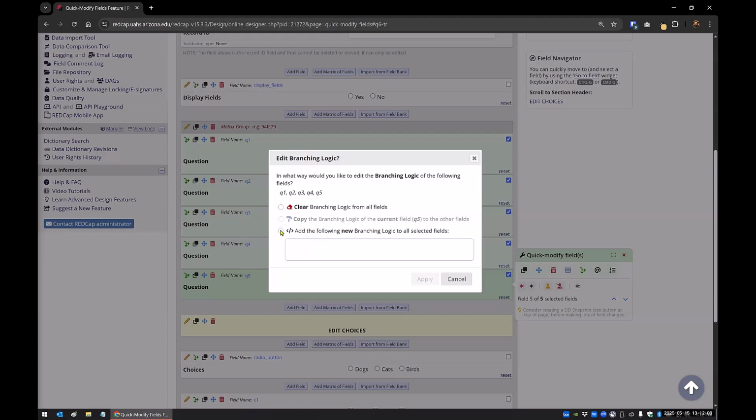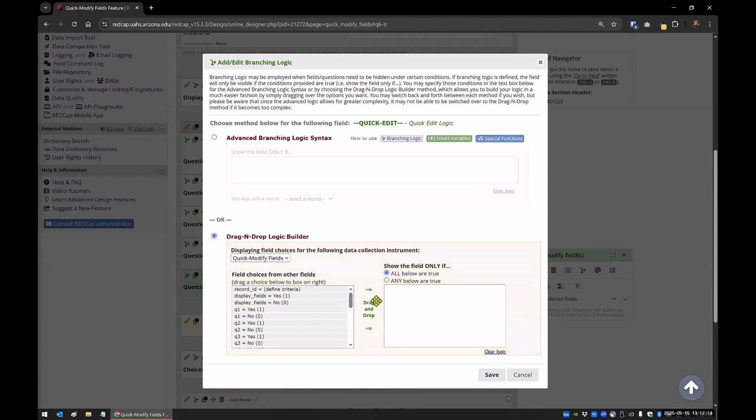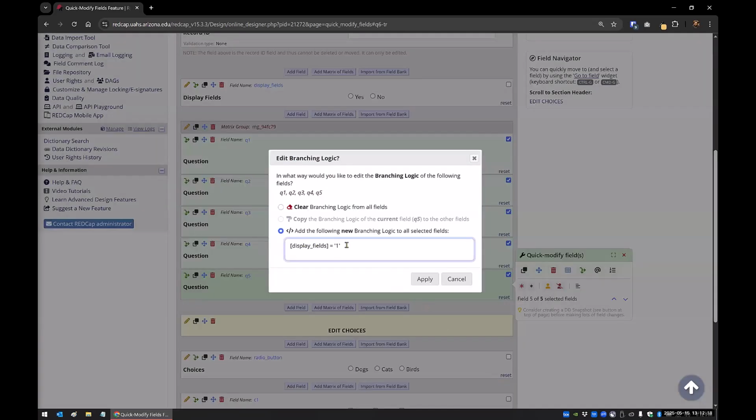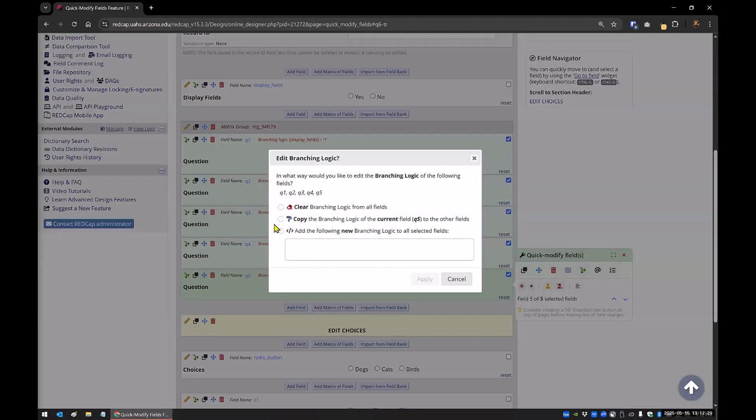So right now, I'm just going to add the branching logic, and I'm going to say display fields equals 1, and I'm going to save that, and it's going to add that to all of these. So I'll apply it. So now all the branching logic is applied to these fields. Now I'm going to go in and I'm going to remove that branching logic.